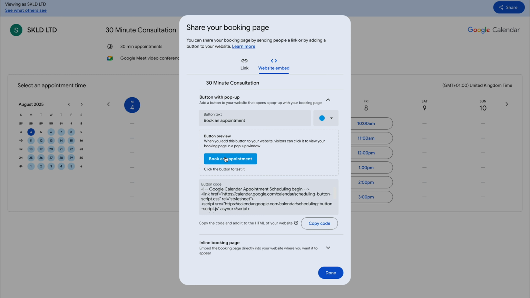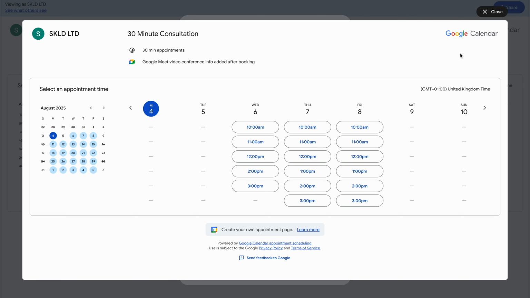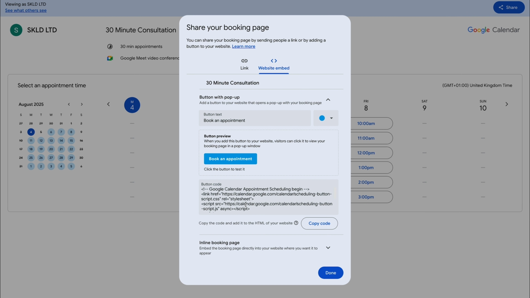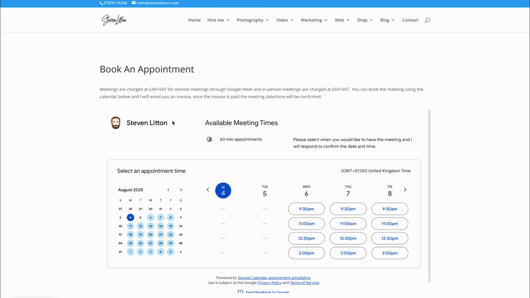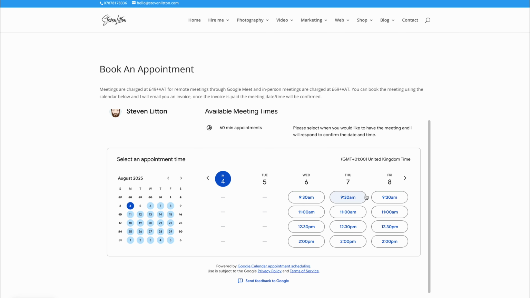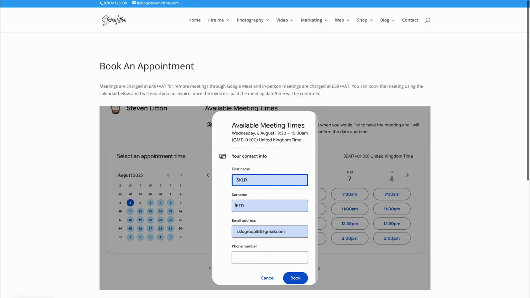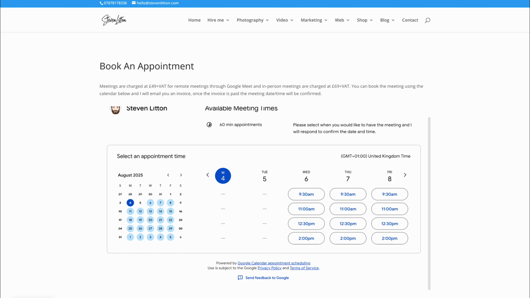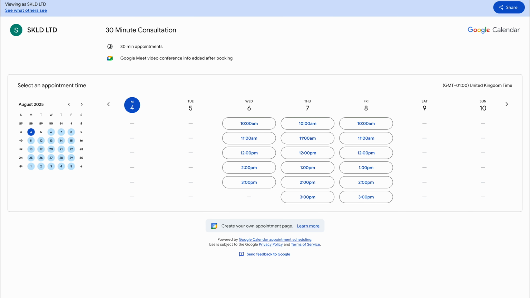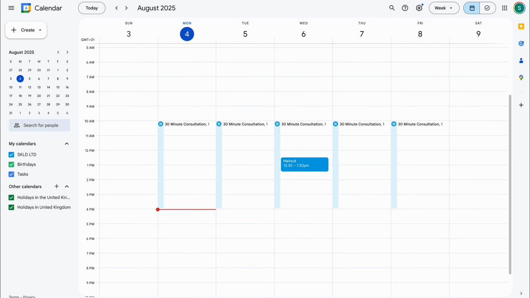It does the pop-up, and you can see on here, you can click it to test it. Or you can just have it in line on the page, and I can show you what that looks like on my website. So they come to this page, which is just called book an appointment, and they can book an appointment through here. You just go in, click on the bits, and you've got it there, and you can see there are custom fields in there as well, which we set up before.